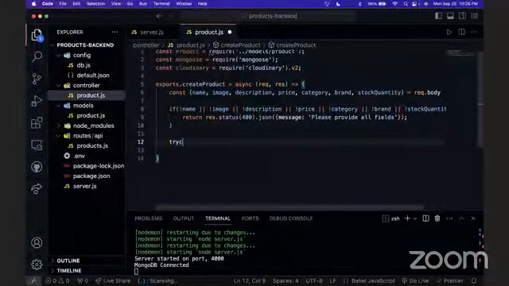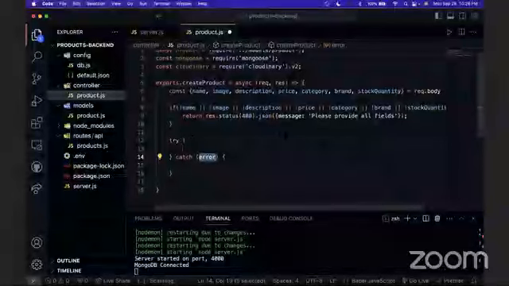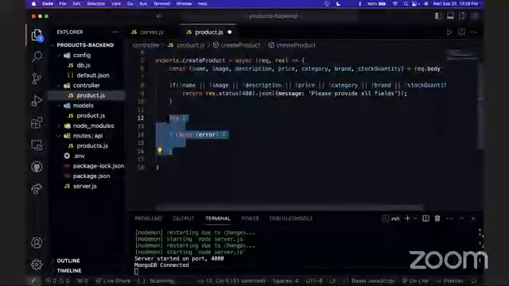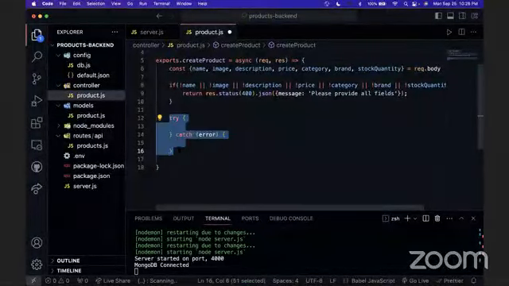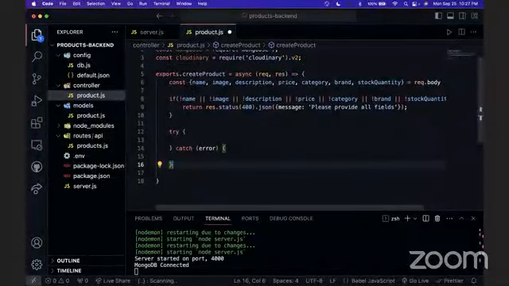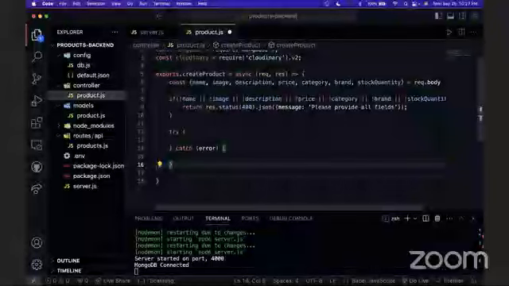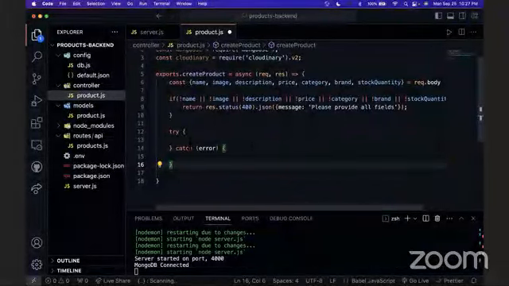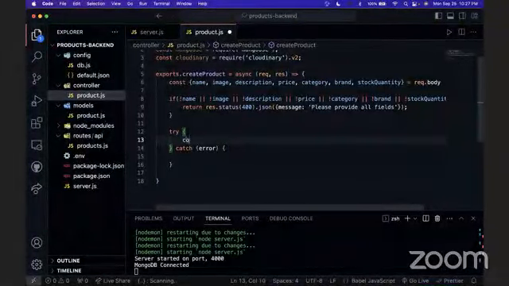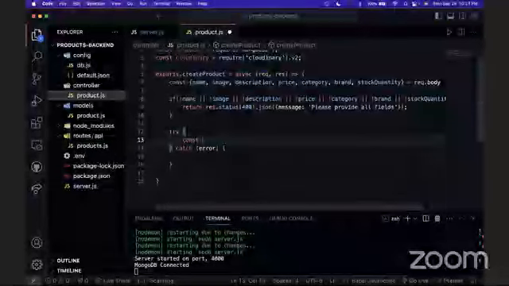Now we're going to do a try catch block as we did previously. If we're able to reach this portion of the code, that means all the fields have been provided to us by the user. So that means we definitely have the image URL, and we're going to work with it.